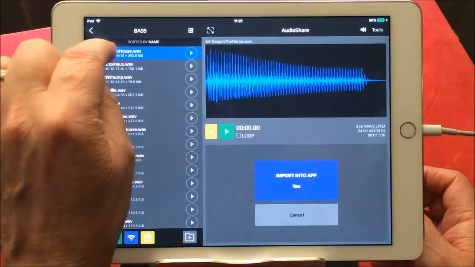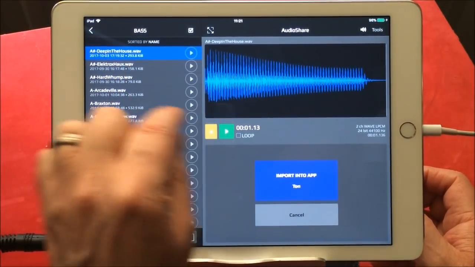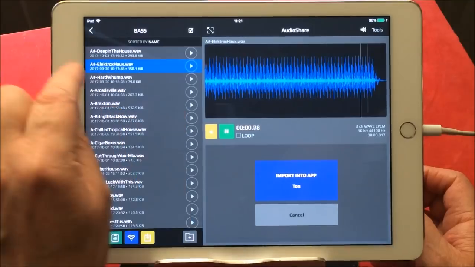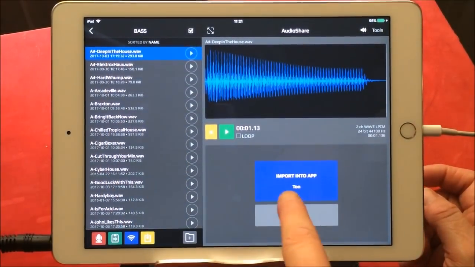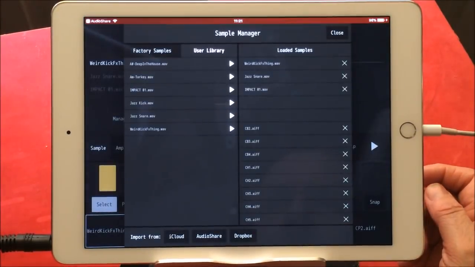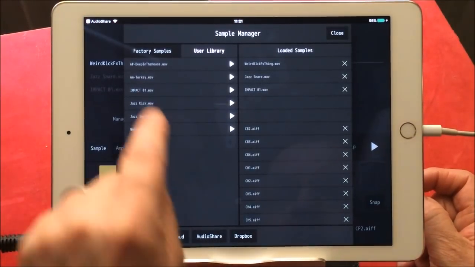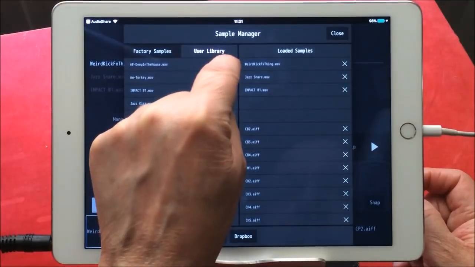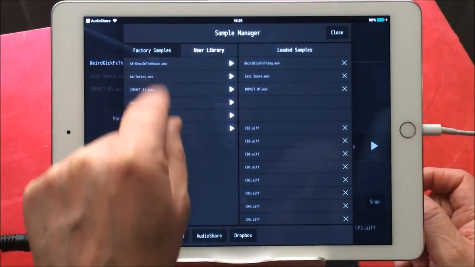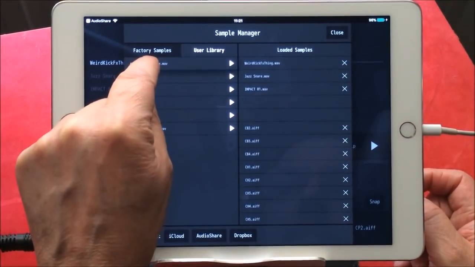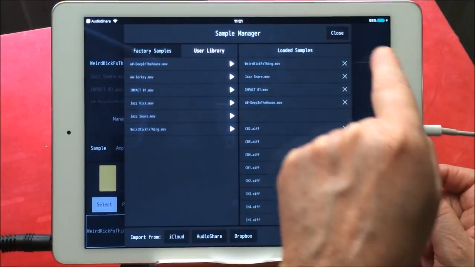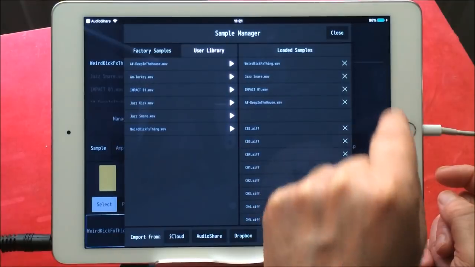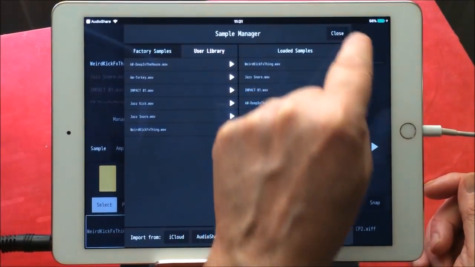That was loud as well. Let's choose that one just to save time, and we can port it into the app. And that will be imported into our user library, you can see there. So I'm going to pick that up there, and I'm going to place that there like that. Okay, I'm done now. I don't need one in there. I'm going to close that.